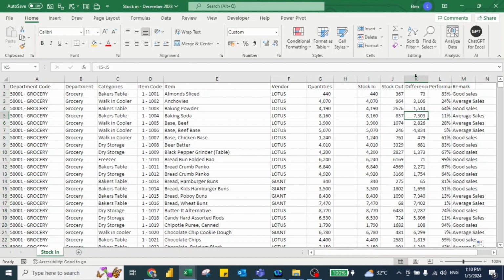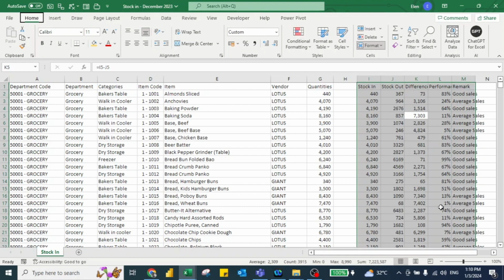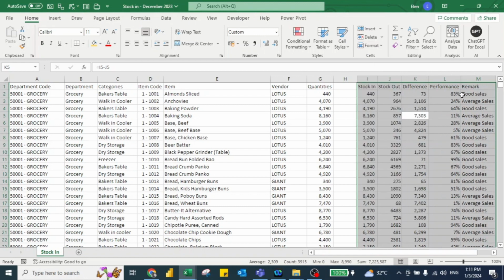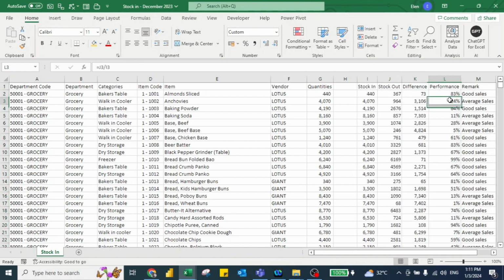And then if just say I want to expand this column, I press Ctrl A, Alt H O I. So in this case, we can have this report on a monthly basis, and we can also understand and analyze what the performance is and what the remarks are.